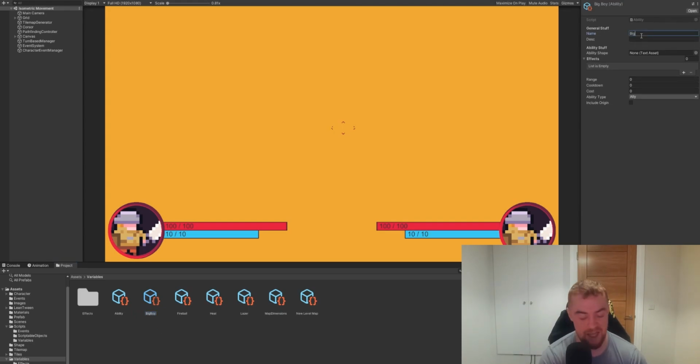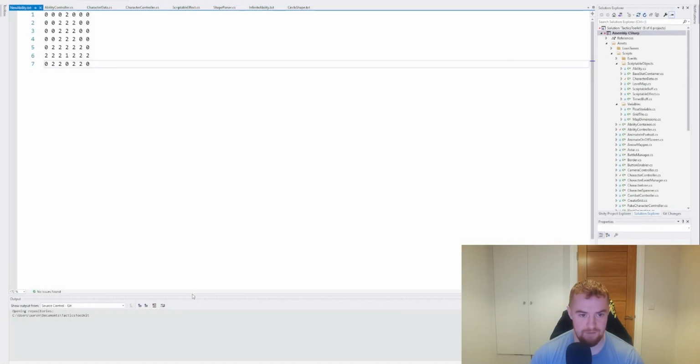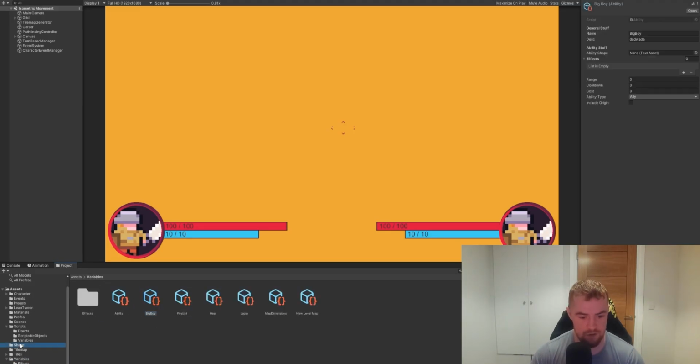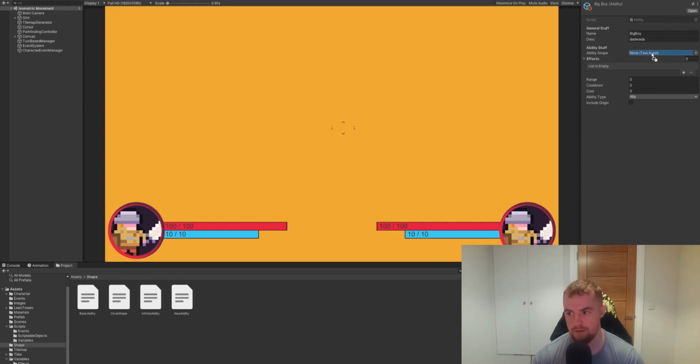Going to give it its name as well. This name is used in the button generator. So when I click abilities, we generate the buttons from the list of scriptable objects the character has. So the description doesn't actually matter at the minute. Our shape, I have gone ahead and drawn a new shape to add in. I've named it new ability. So this is our new shape that we're going to add in, the big boy shape. We're going to add the shape to it.